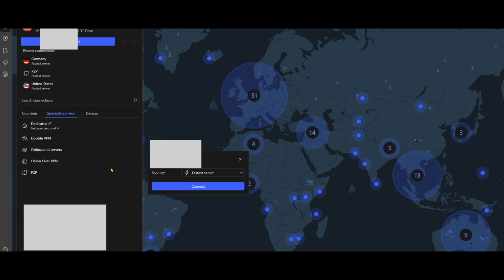Finally, to ensure the best experience with speed and reliability, you'll want to click on the fastest server option. Doing so connects you automatically to the server with the best performance at that given moment. It's a great choice for those who prioritize speed, whether you're streaming or just browsing the internet securely.